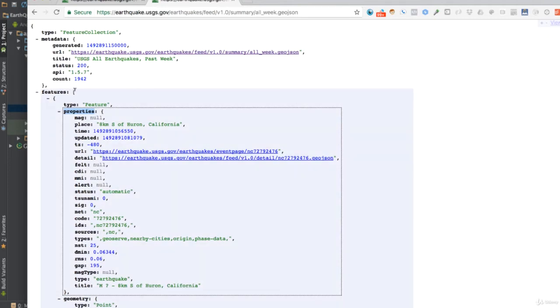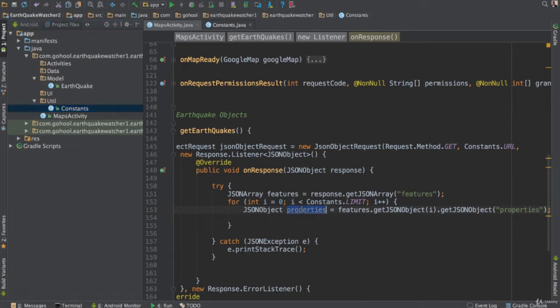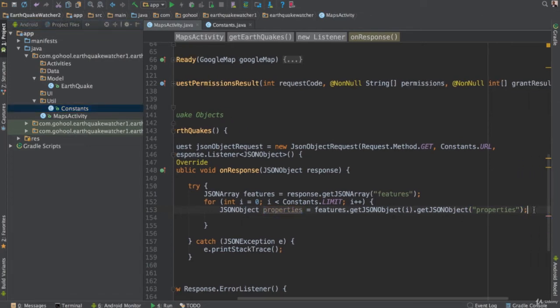Because we have a JSON array, we got it, but right away we have an object for each index. So at index 0, we have an object, and inside of that object there is another object called properties, which is the one we're very interested in because it has all of the other fields that we need to get information. So now that we have our properties here, we can just be happy.